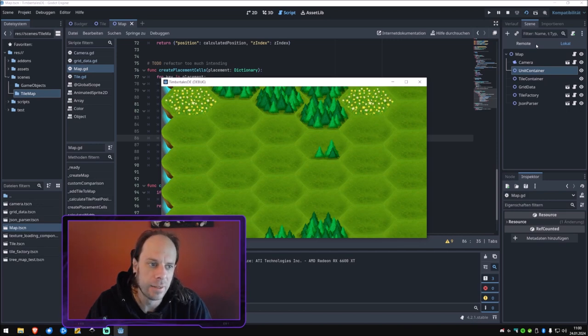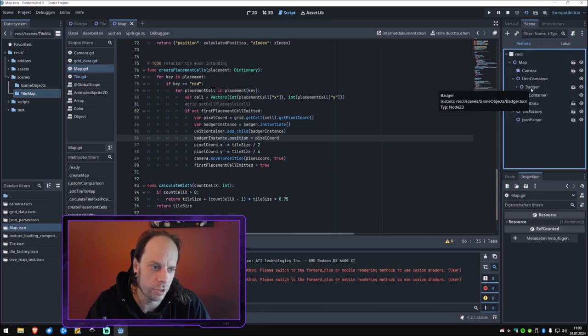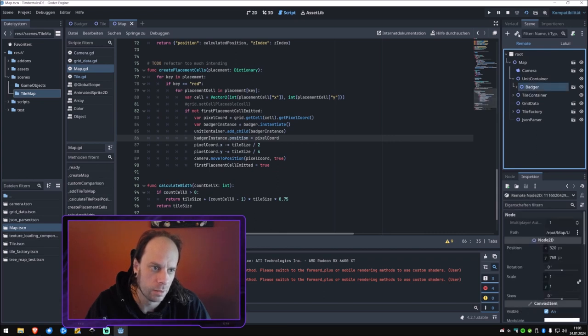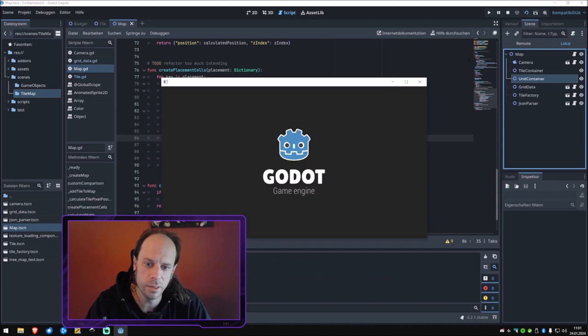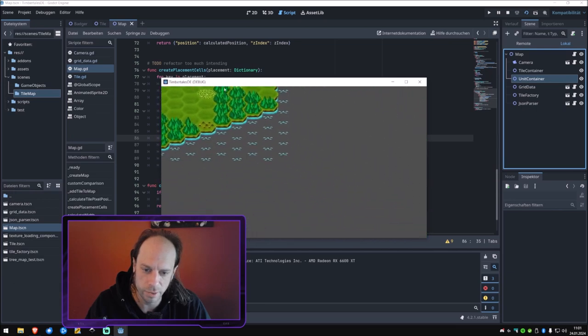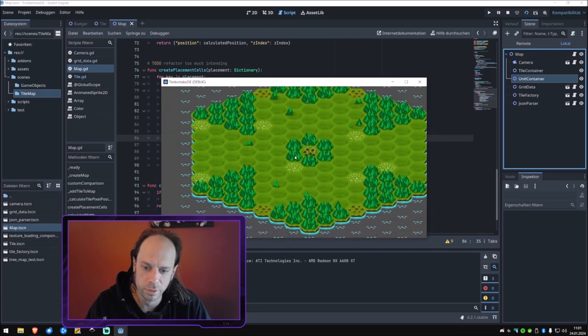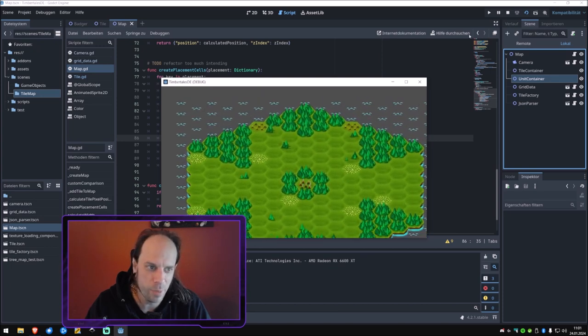Why isn't there anything? So let us check. We have the map, we have a unit container, and we have the badger, but we can't see the badger right now. This is a problem I'm not aware of. Let us put the unit container under the tile container. And this also changed nothing. Let us just zoom out to see if we have placed it somewhere. No, I can't see it. I'm not sure, can you see it? But I had expected that the badger is somewhere drawn on our map, but it's not here.